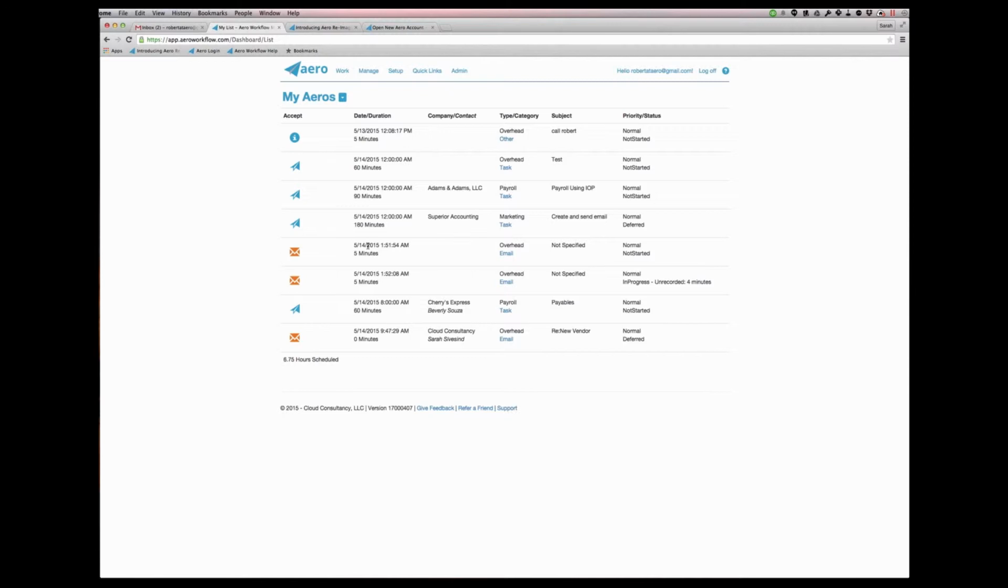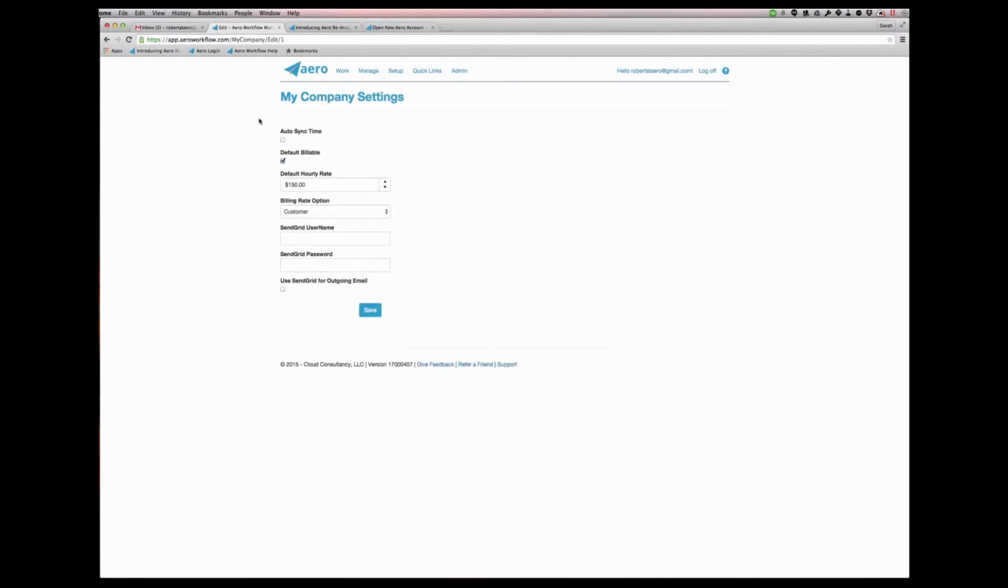Time tracking entries, however, get pushed from Aero to QBO. They don't go back round trip. So if you have time tracking entries that are in QBO, they don't get pulled into Aero at this point. But once they're in QBO, as we saw, you can use them to do invoicing, or you can do your employee payroll. You determine what your syncing preferences are for those time tracking in the My Company settings. If you check Auto Sync Time, then every time you create a time tracking entry in Aero, it will magically appear in your QBO account, the way we saw it in the other demo account.